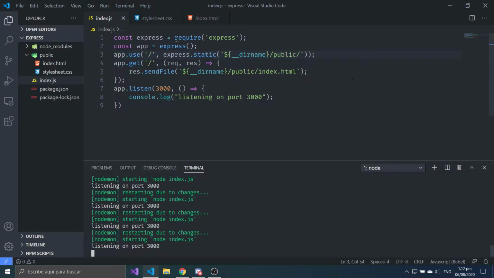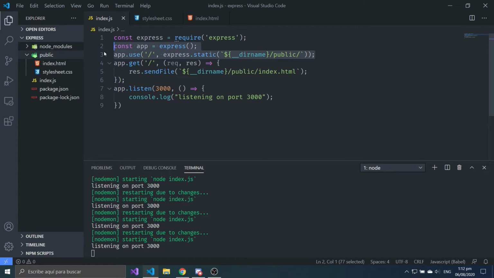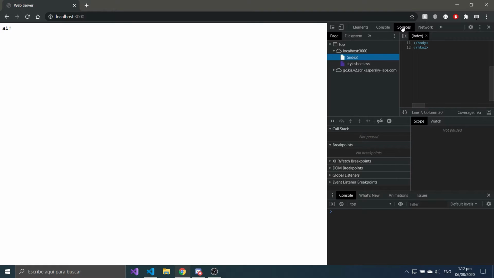Just note, do not put anything in the public folder that you don't want to share with the internet, because anything that's inside of that folder, because of this middleware, will go onto the internet, and people can look into the sources folder and see anything that's in that folder, unless you made some protection, which is a bit more complicated, but this is very basic.